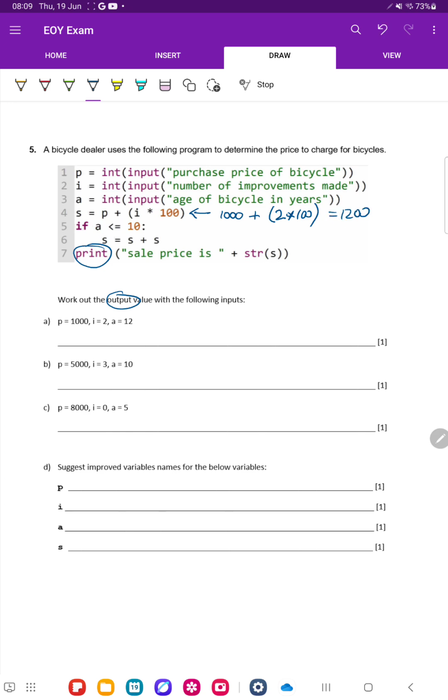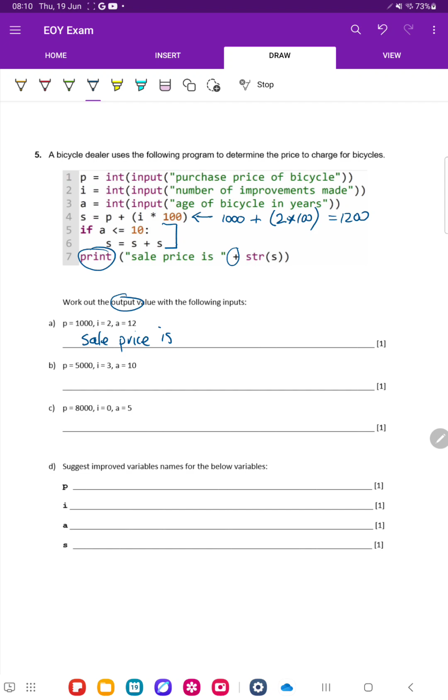So it says if a, which is 12, is less than or equal to 10. Well, it isn't, and therefore we don't do this code, and therefore we print the sale price is, and then we concatenate, that's what that does, s, and then we take our value of s, which is 1200, and we output that. Okay, now this time p is 5,000.